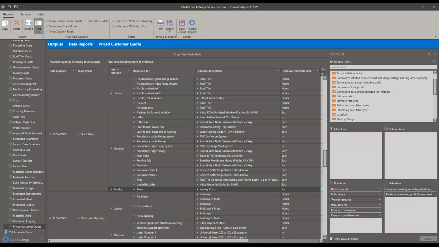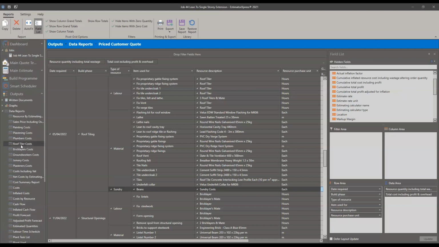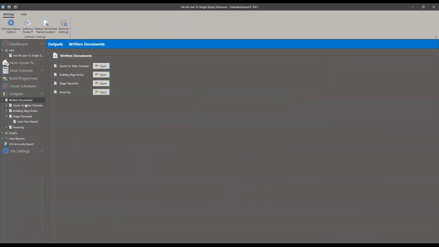Okay, since everyone seems happy with that one, we're going to move on to the written quote. So I'm going to scroll up on the left-hand side here, just so I can see the outputs list, because at the top of the outputs list is my written documents. Give that a click, and it will show me the types of written documents I've got. So at the very least, all of you will have the top 2, which is quote for main estimate and building reg notes most likely. Not everyone, as mentioned, will have stage payments or invoicing as their bonus packs.